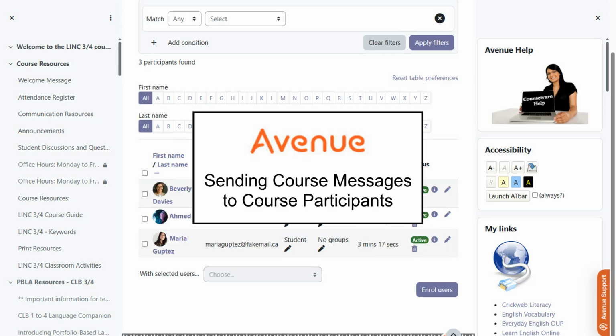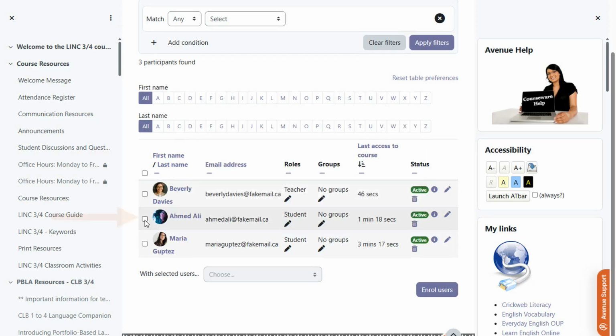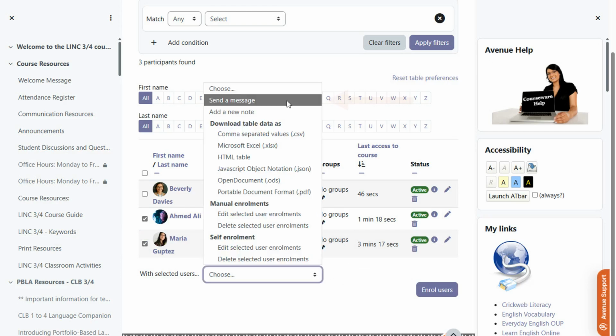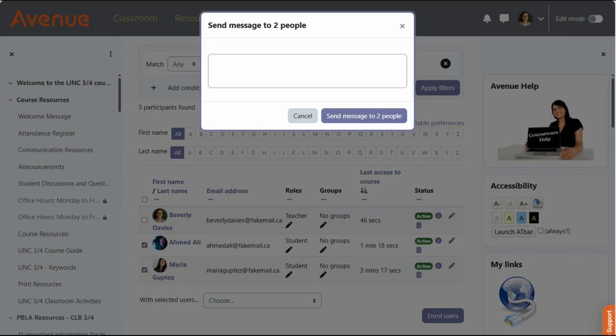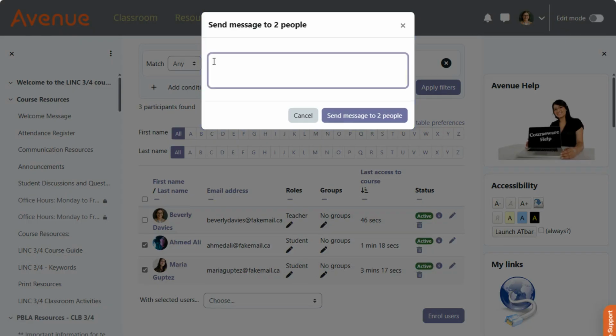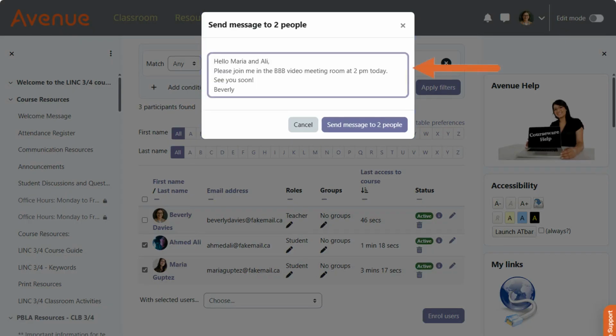Sending course messages to course participants. On the Participants page, select the recipient or recipients of the message. Then, select Send a Message in the With Selected Users drop-down menu. Write your message. When you have finished writing your message, click on the Send Message button.